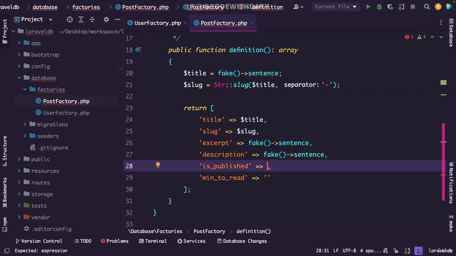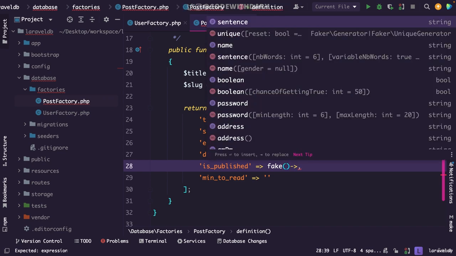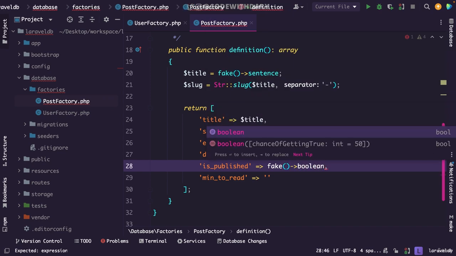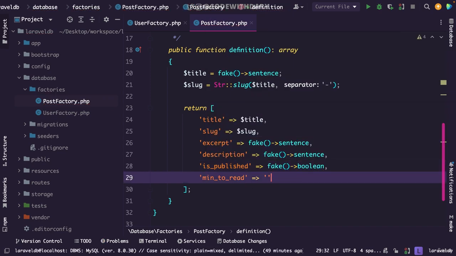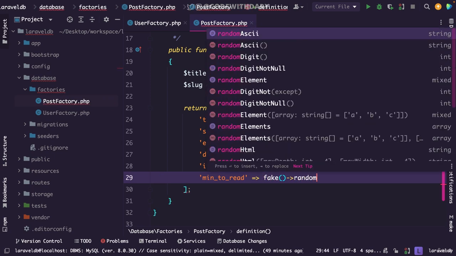We have the is_published column, which will be fake. Faker allows us to add a boolean here as well, which will add a random 1 or 0. And then for the minutes to read, we're going to add a fake random digit.